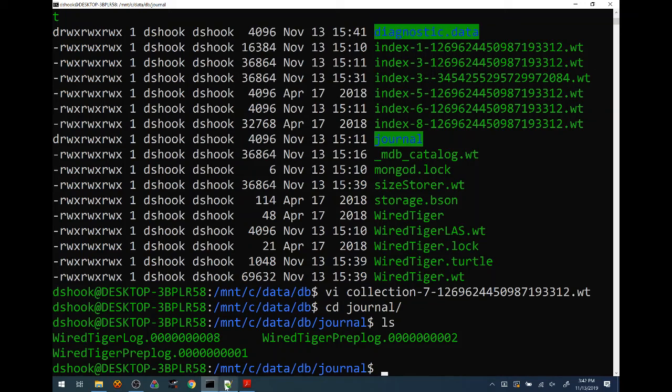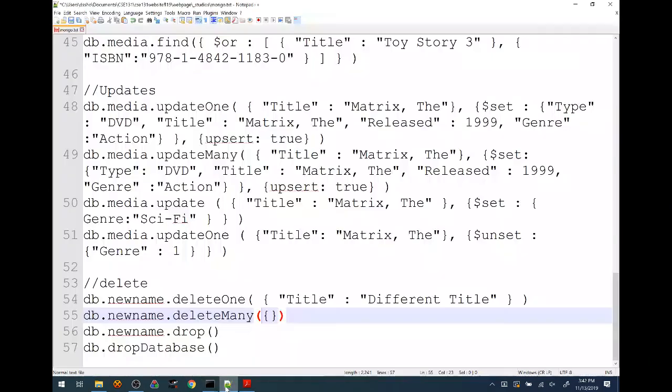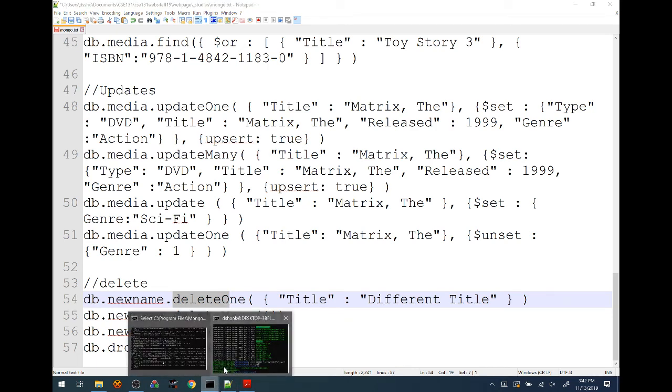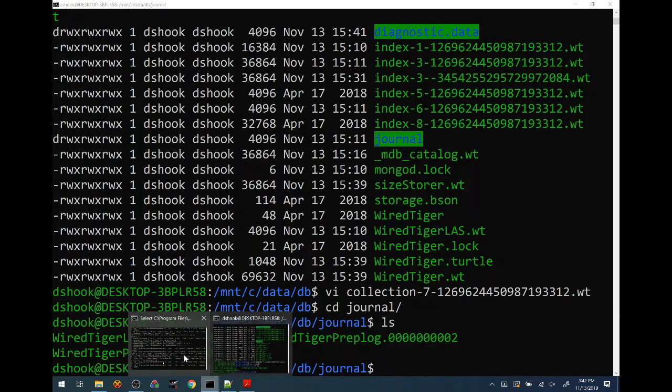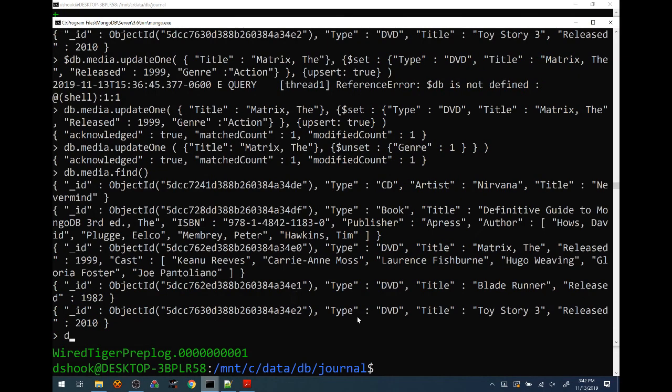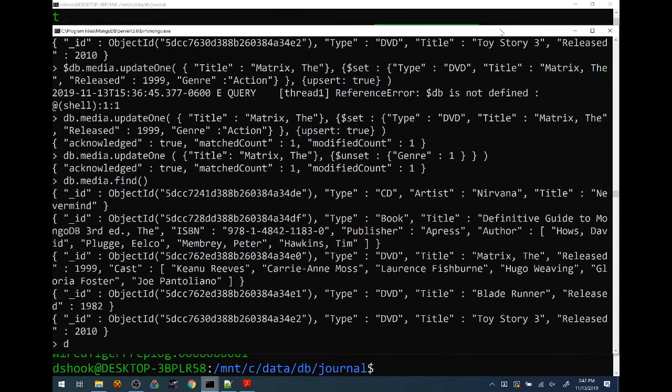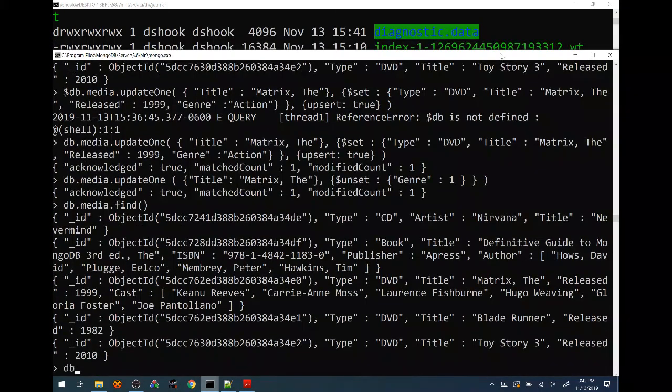All right. Let's wrap up then with a few deletion examples. So if I want to delete something, just like I had update one and update many, I've got delete one and delete many. So I can, if I want to go in and delete, db.media.deleteMany. And if I pass an empty document, that's like saying there's no selection criteria, right? It's just everything. Just delete it all.